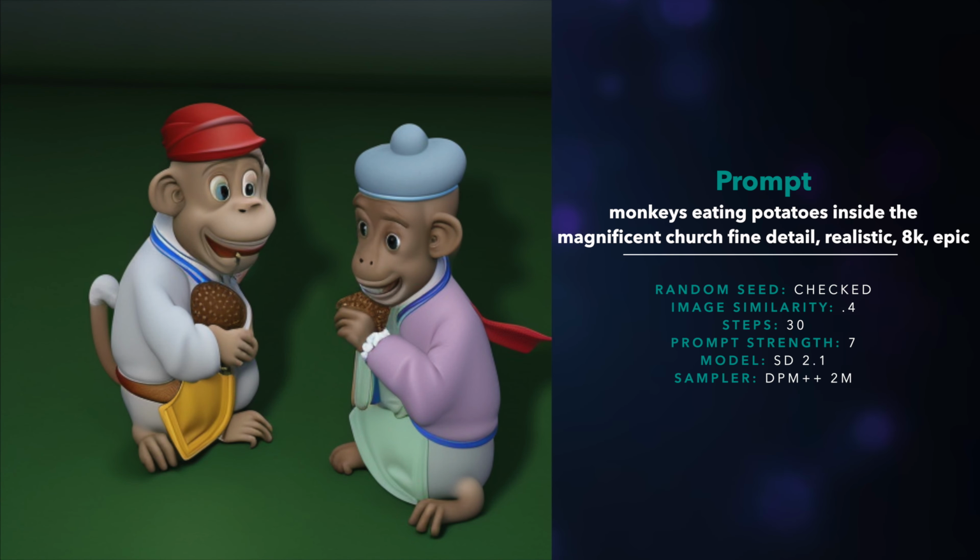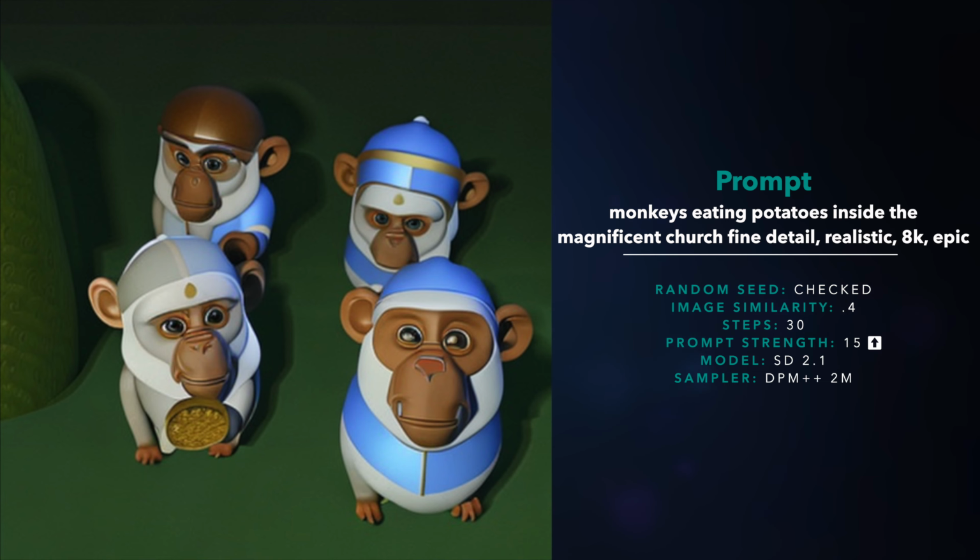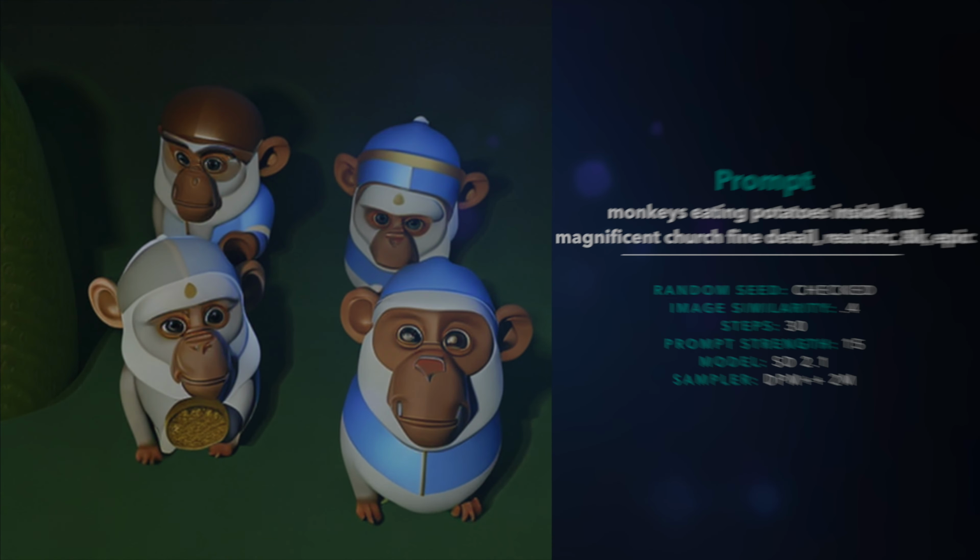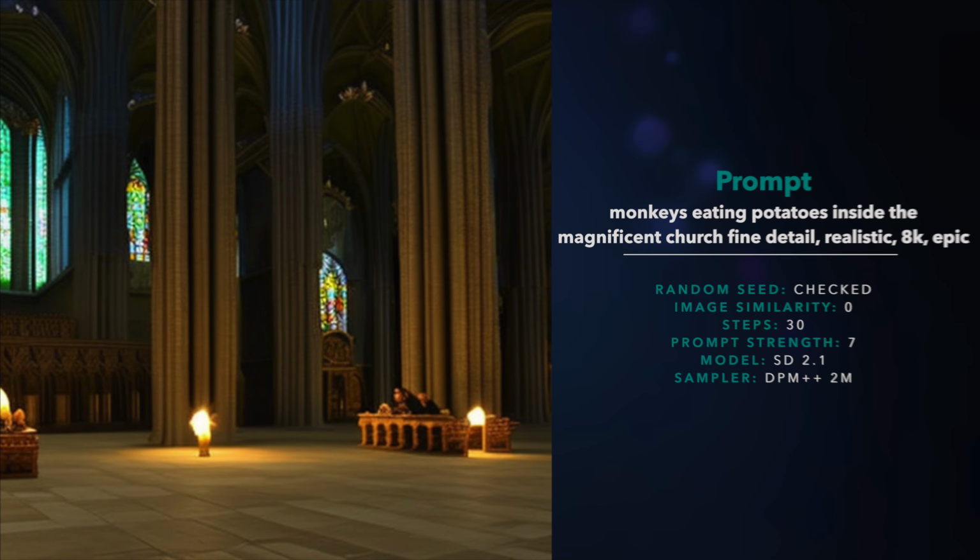I stayed with the same settings but changed the prompt to monkeys eating potatoes since they were eating them anyway. Here they are holding a cookie potato. Higher prompt strength generated astronaut monkeys with porridge. I set the image similarity to 0 and prompt strength to 7. I have no idea what this shiny thing is in the middle, but at least it generated a nice quality church.